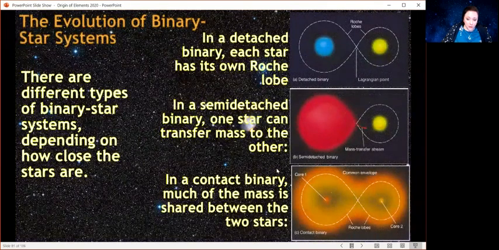Now that's important for understanding what happens next. The evolution of a binary star system depends on how close together the stars are. So you can see here I've got two stars. They've got their Roche lobes, and they're nice inside the lobes. There's nothing much overlapping. And so this is what's called a detached binary.